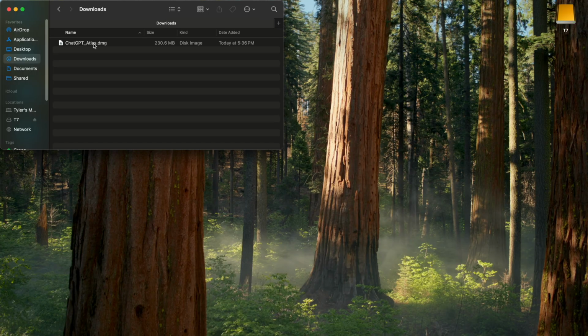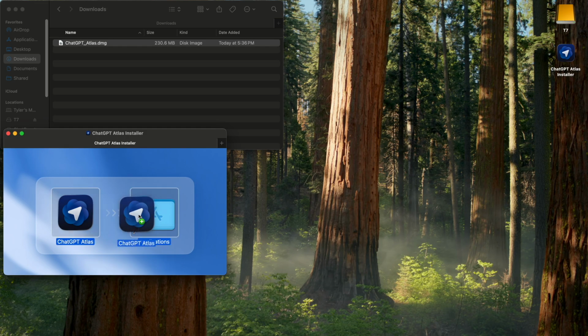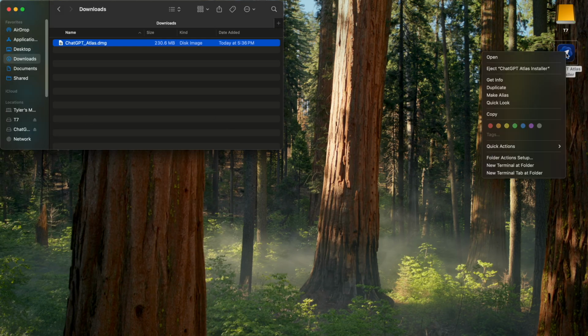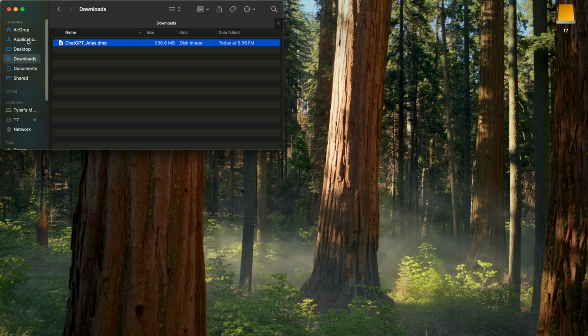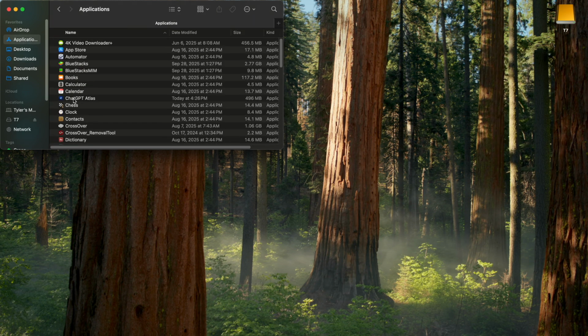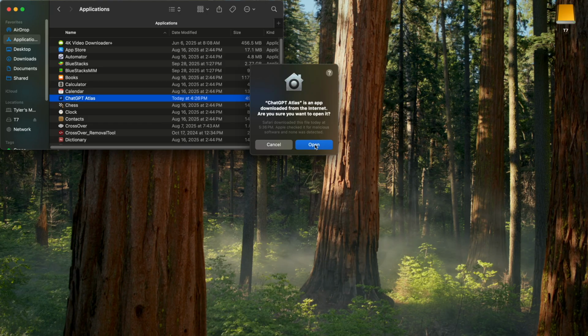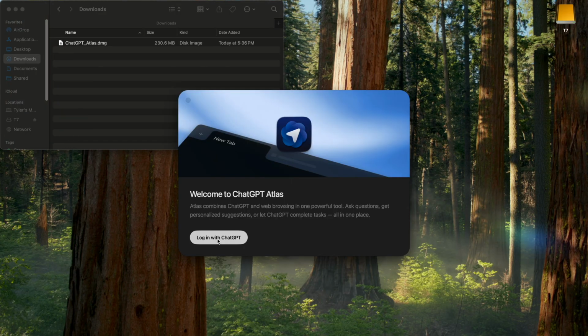Then we can go to our downloads folder and double click the DMG. Then we're gonna drag it to our applications folder, and then we can exit out of here and right click on the installer and eject. Then we're gonna go to our downloads folder and find and double click ChatGPT Atlas. Hit open. And now we're going to log in with our ChatGPT account.